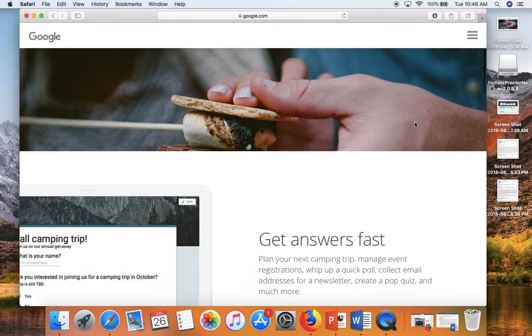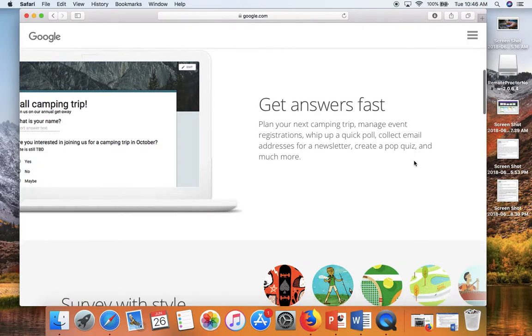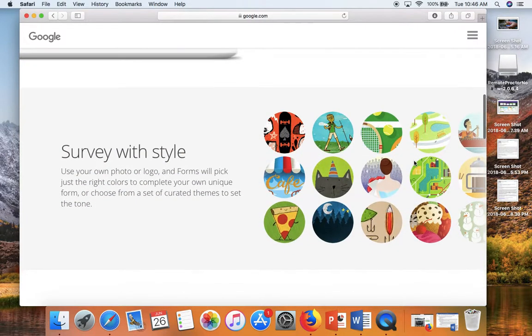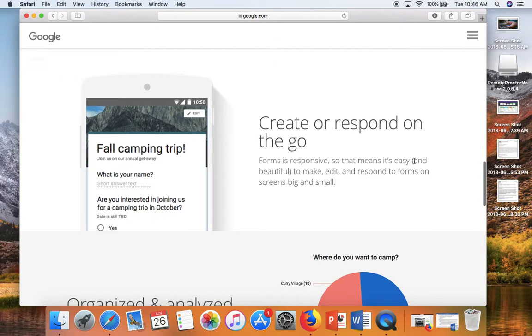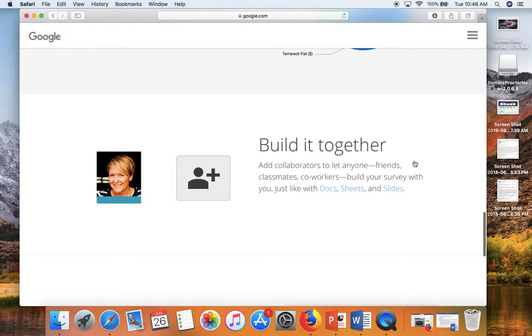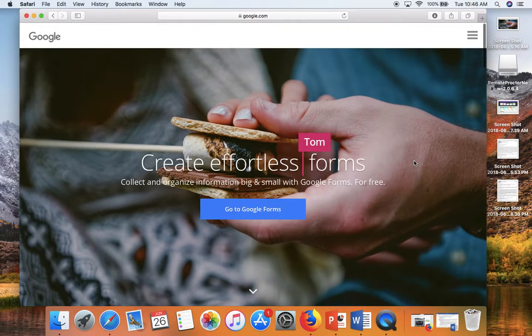So if you scroll down, Google Forms gives you some tips on things that you can do with Google Forms, like surveys, giving quizzes, things like that. But back up at the top is where you'll want to go to actually get to creating things with forms.